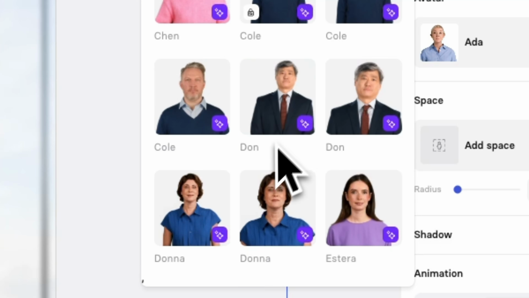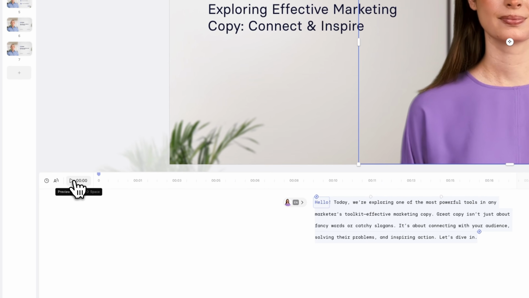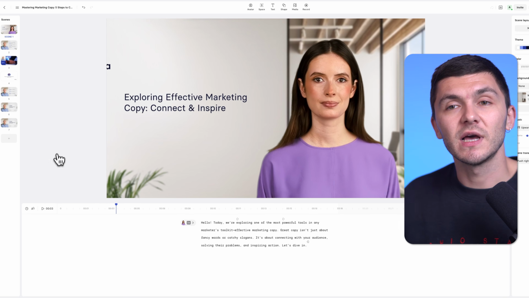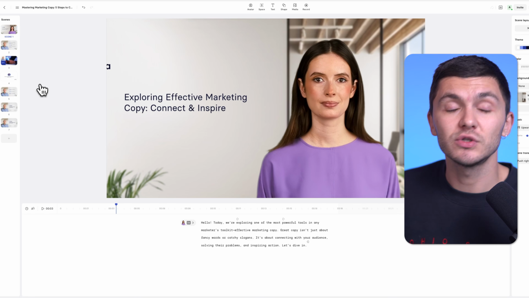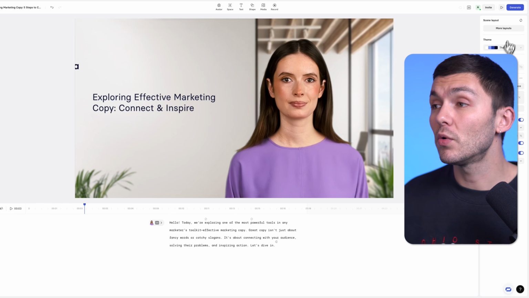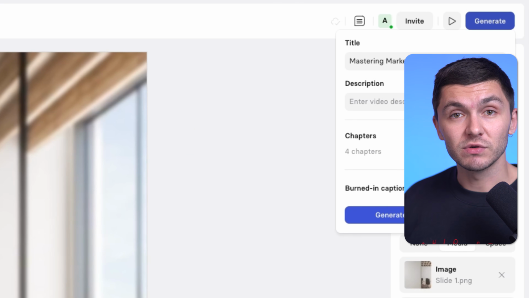And so if I did want to swap one out, I could just click on them, and as you can see, I now have a new avatar, and if I click play, hello! Today we're exploring one of the most powerful... we have a different voice. And you can have different avatars in different scenes, or you can keep the same avatar for the entire scene. And then once you're happy with your video, all you have to do is go and click generate in the top right corner of your screen.